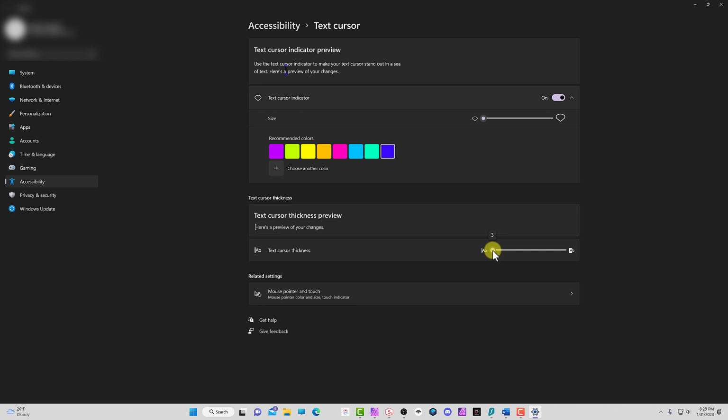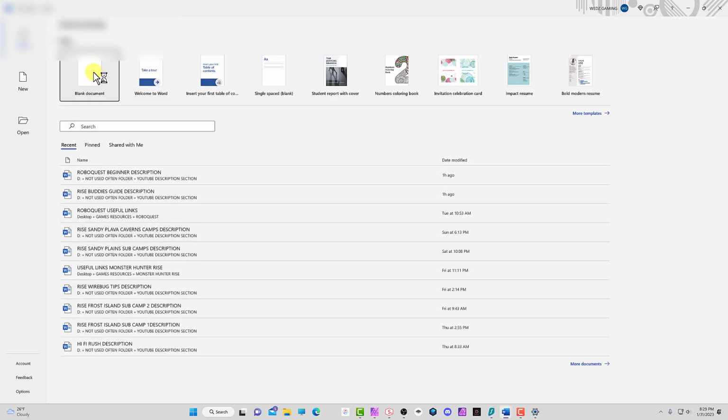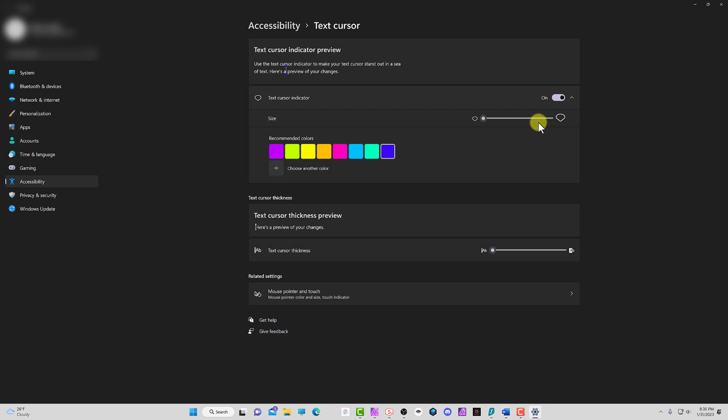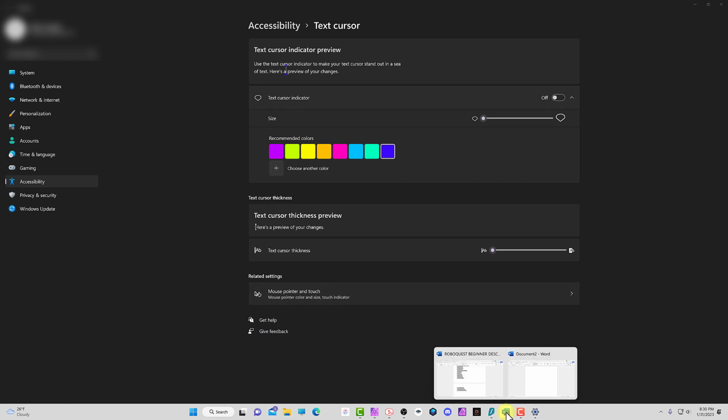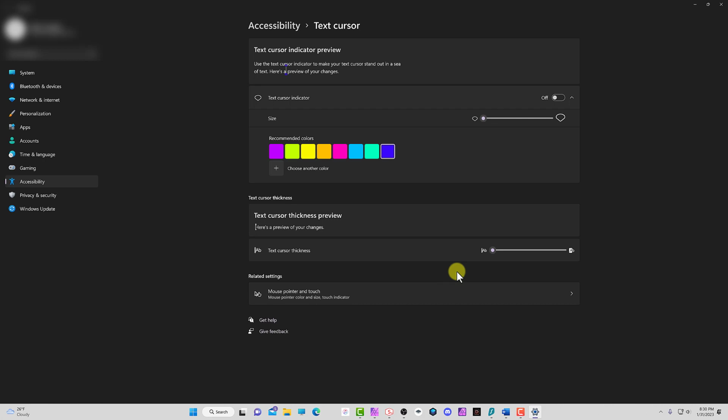To show you a demonstration, we're just going to open a Word document. As you can see, this is my cursor right now and the color that it shows on the menu. But if I go back to the settings and turn this off, you're going to see a difference in what we were looking at right here. Now, as you can see, there's no color showing right now, but you can still see the cursor because I changed the thickness.